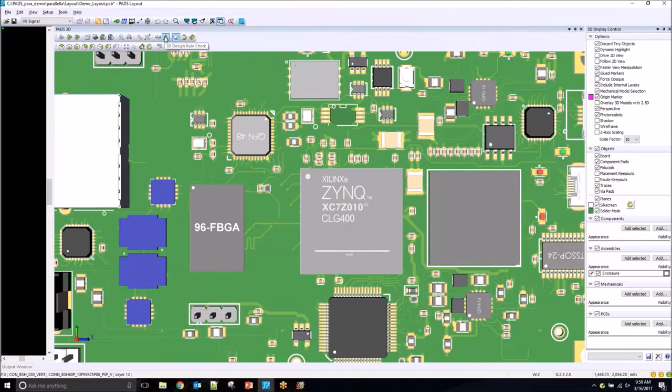We also have the ability to do a 3D batch check. And this batch check just really runs through the entire board and checks for any clearance issues. And I'm not going to go ahead and do that. It does take a few minutes to generate that report for us.